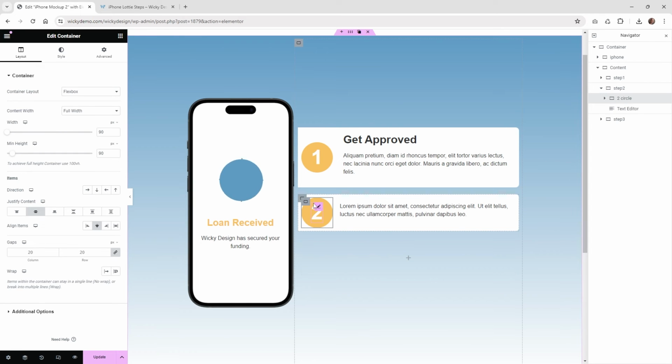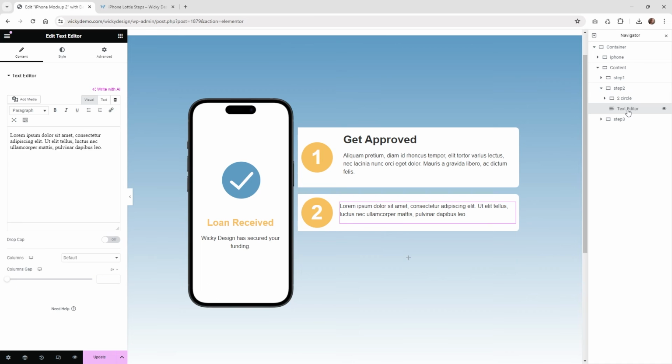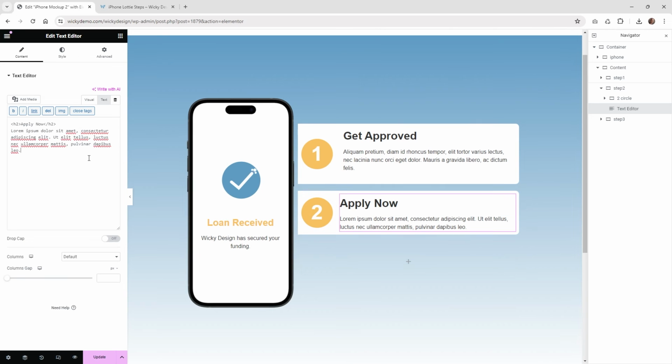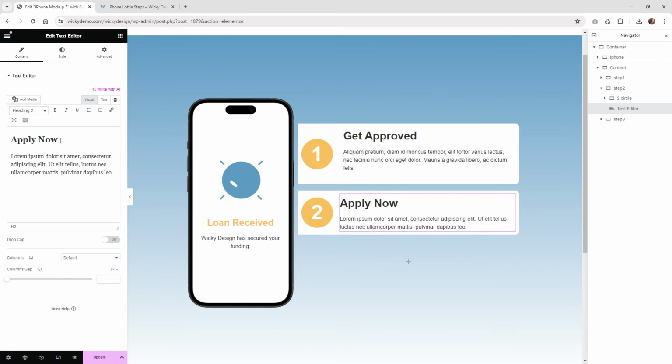We have this container right here that's not going to grow, and now we have a text editor right here. Then what you could do is just create some content right here. I'm just going to paste in what I have. So I have an H2 tag of apply now with some random text. You could also just do it here on the front end, highlight that as an H2, whatever it may be. And then that's how that can work.